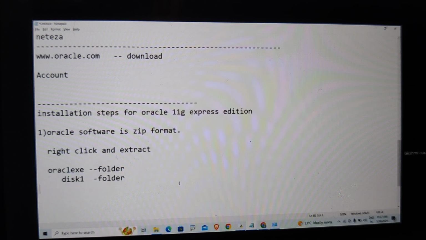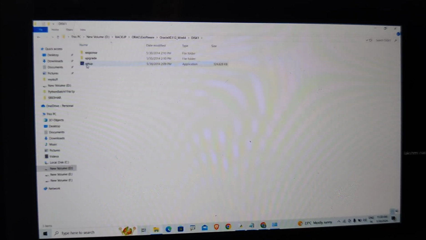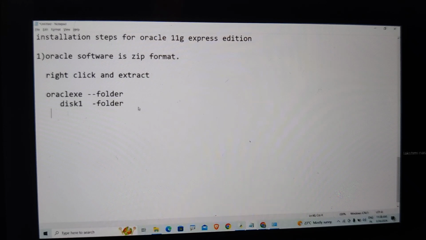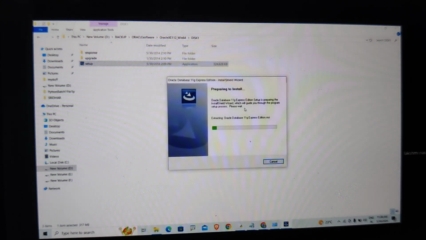In that folder, there is a Disk1 folder available. Every point is clear, right? Oracle XE, then the Disk1 folder. In the Disk1 folder, there is a setup folder. Setup will be there, and it is an exe file. So you double click on the setup. This point is clear. Yes, sir. So after this, you get a setup form. Double click on this. Yes, it is preparing to install.